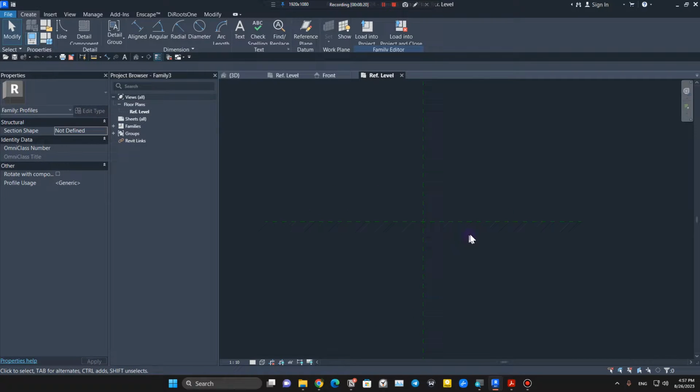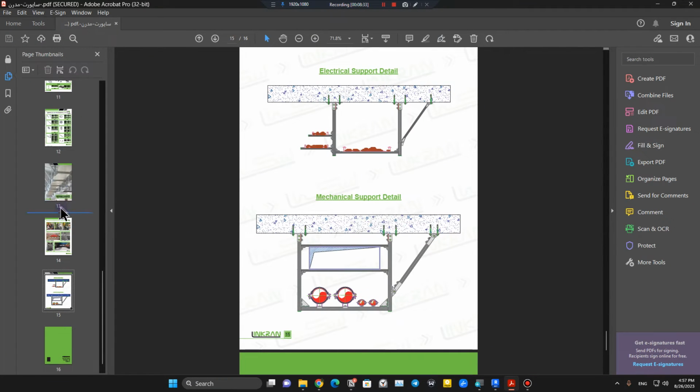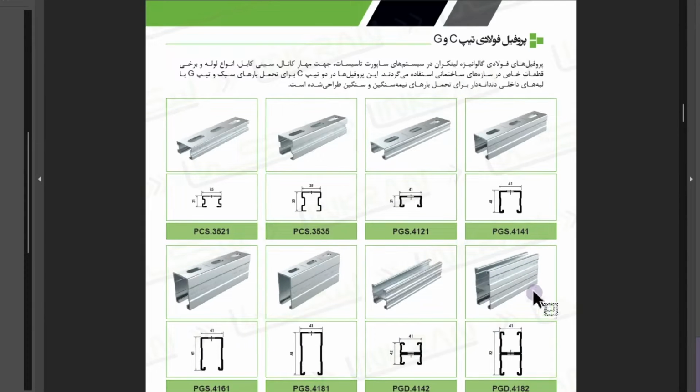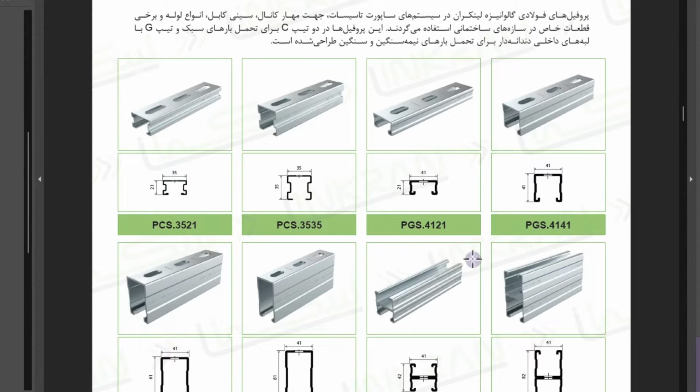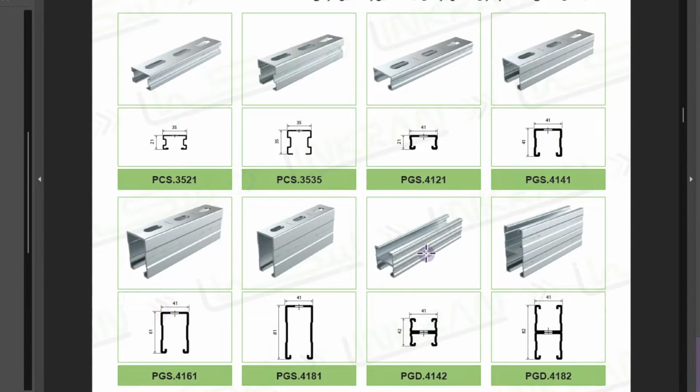It's gonna be for the horizontal part, so I'm going to place them in upper part or in the down part, so it depends on your needs. Okay, that's great. Let's go and see some details. Now you can see in here they have two different types of profiles, the C type and the G type. G type is gonna be for the heavier part or heavy support that they have more loads on them, and the C parts are for the light load support.